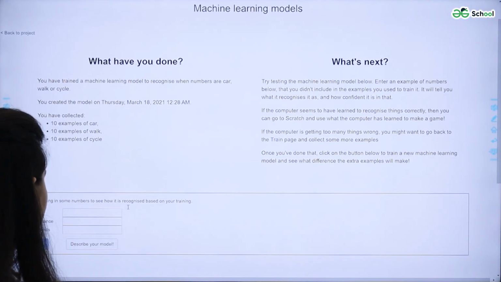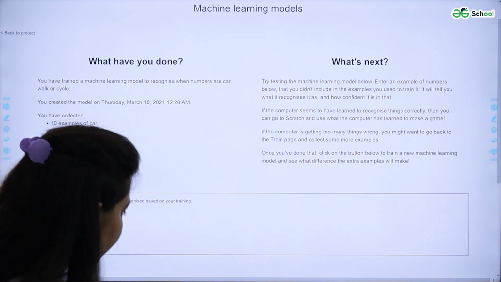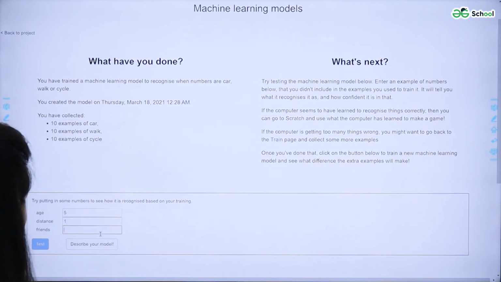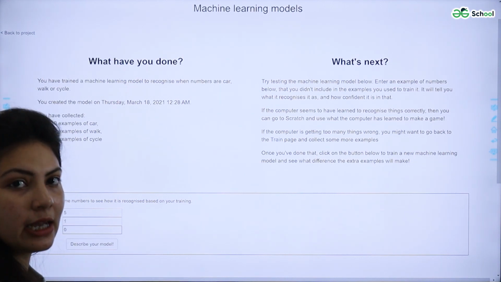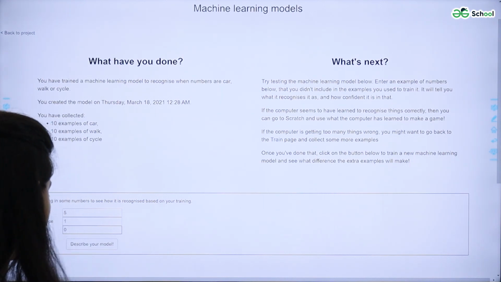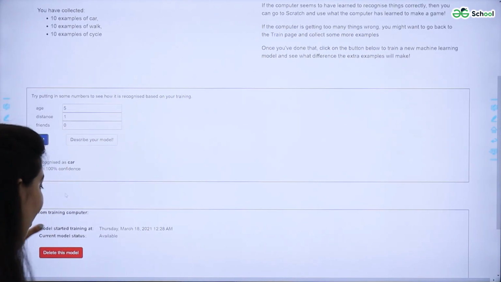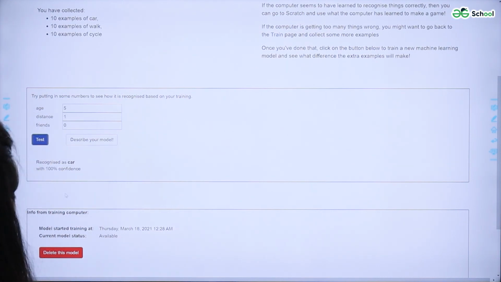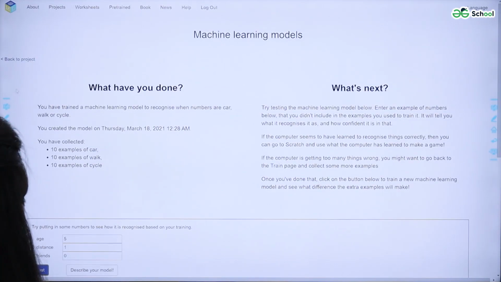Now you can see a dialog box appear here for the testing section. Like if I place the age as 5 and the distance as 1 and, let us suppose, friends as 0, what will my model predict? This person will travel by car according to my model. Now let us go back to our project, because we don't know whether this answer is right or not.